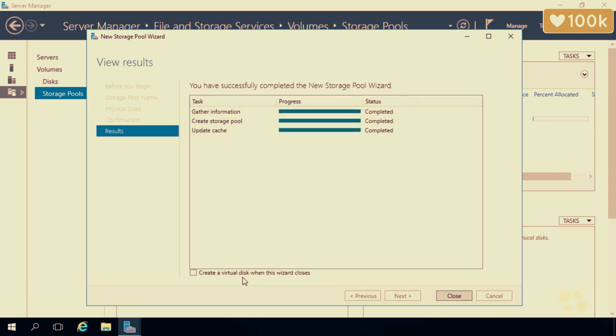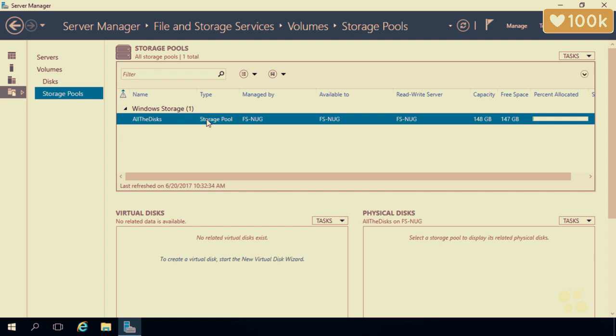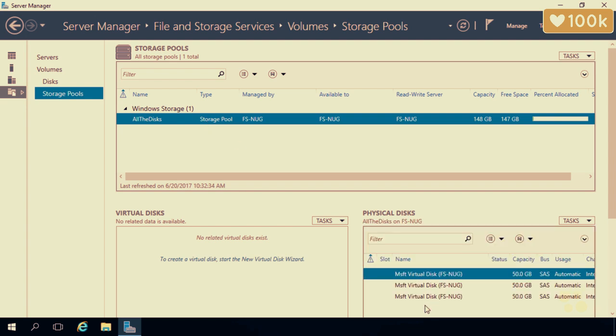And that's that. Now, when that's done, you'll get a little checkbox that pops up here. We can chain all of these wizards together. Create a pool, then create a virtual disk, then create volumes out of the virtual disk. But I'm going to show you how to do that separately here. So let's go ahead and hit Close. Now, if we choose our brand new storage pool, we'll see the available disks in that pool.